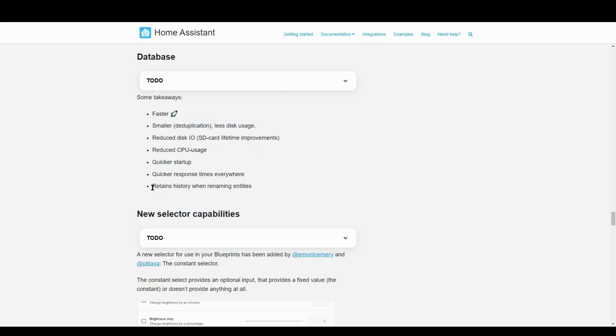And also another small change is when you rename an entity, it keeps the history. I didn't realize it didn't do this already, to be honest, but a very welcome change.